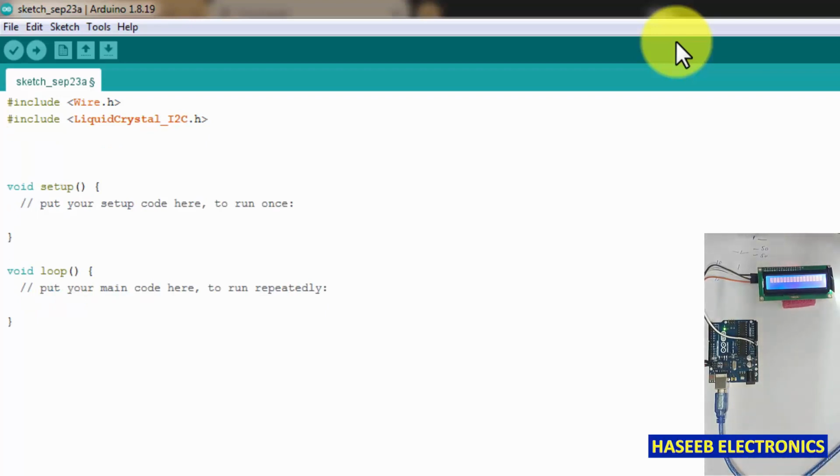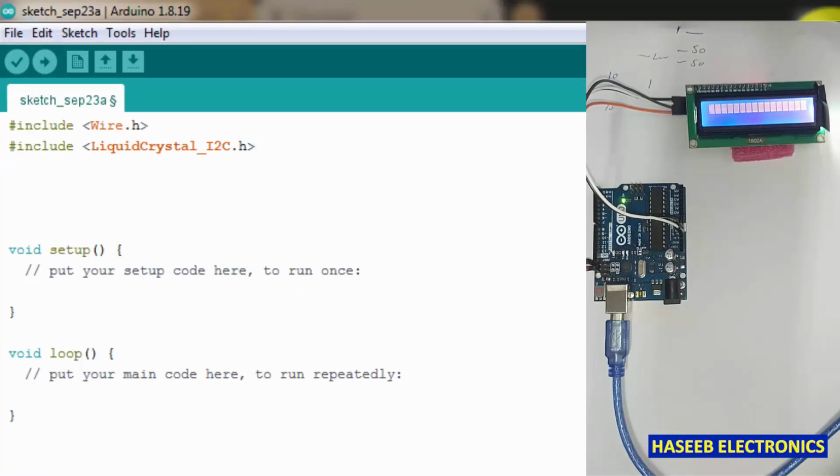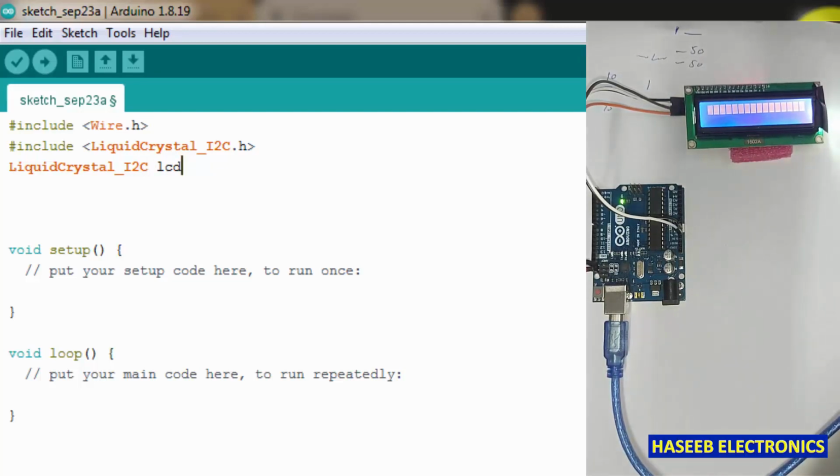Now, how will it communicate with I2C? We will define here LiquidCrystal_I2C. We will not write the complete name, just LiquidCrystal_I2C and a space. What is the name of the LCD? This is the LCD we will use in our program. And what is its address? 0x27, comma. We have 16 digits by 2. Bracket closed. So this is our definition for this I2C LCD.